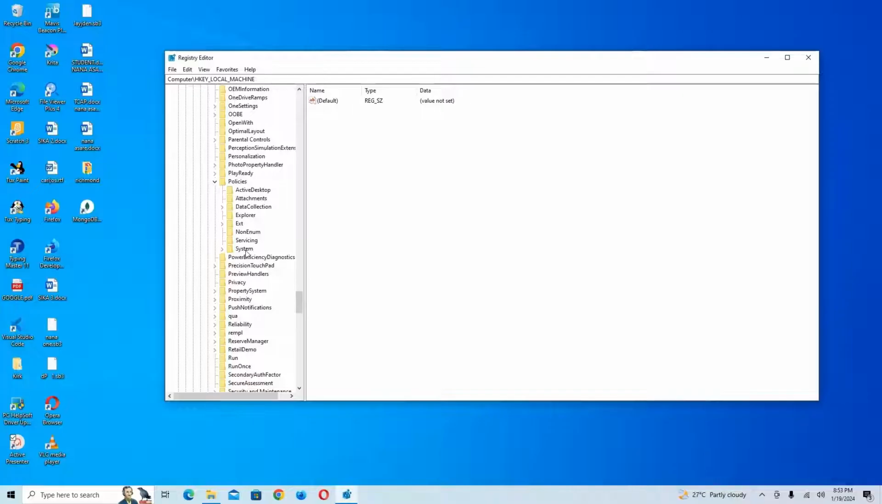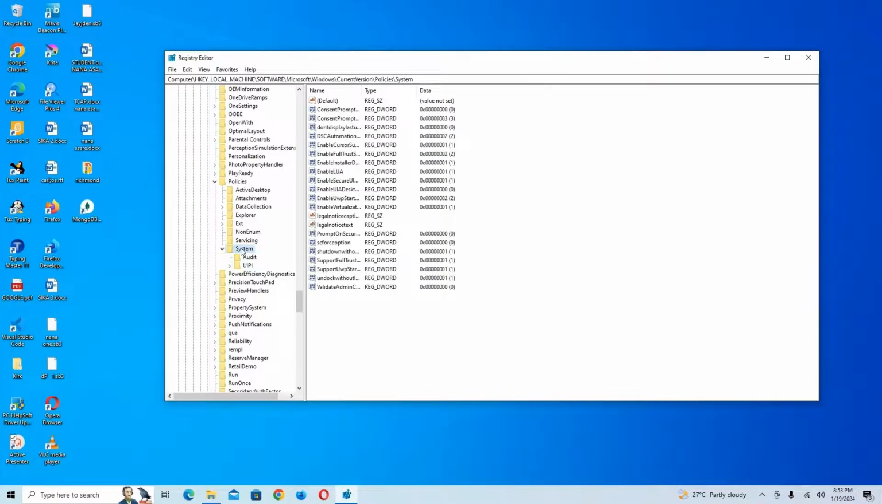So now what I'm going to do is, instead of clicking on the drop down arrow in front of the system, you double click on the system itself. If you just click on the drop down arrow, this will not pop up at the right side. You double click on the system. You can see I have some things pop up on the right side of this window. We have default, and others, they are there, guys.